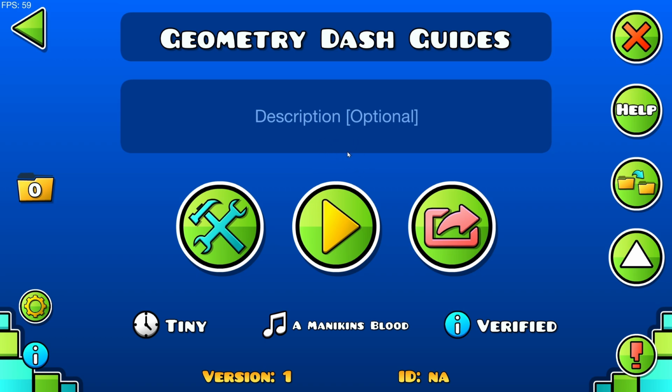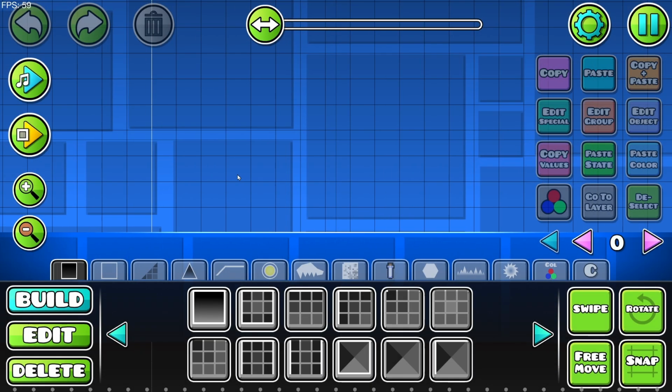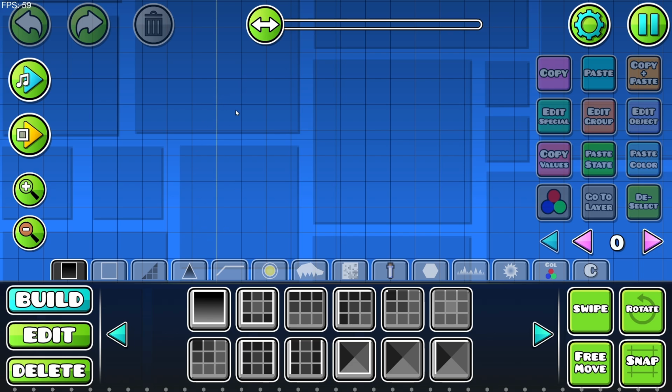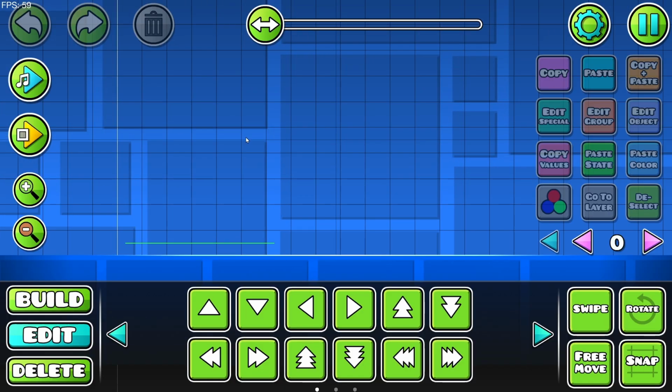So, the first thing you're going to want to do is open a level. In my case, it's the Geometry Dash Guides level, which is the level that I'm using for all of the guides that I'm going to be doing for the Geometry Dash editor. Over here, as you can see, this white line is where the level starts if you just play it normally.